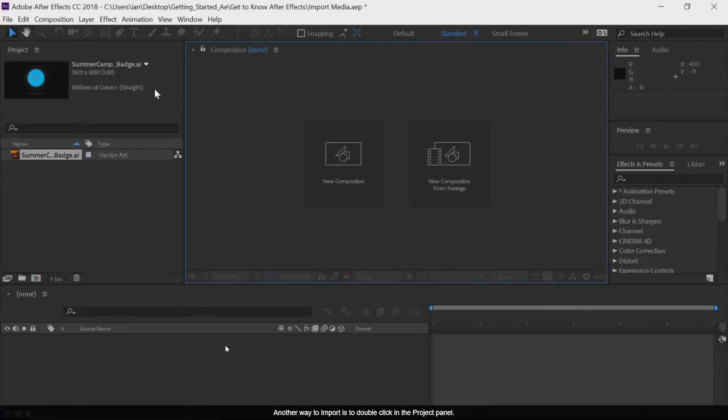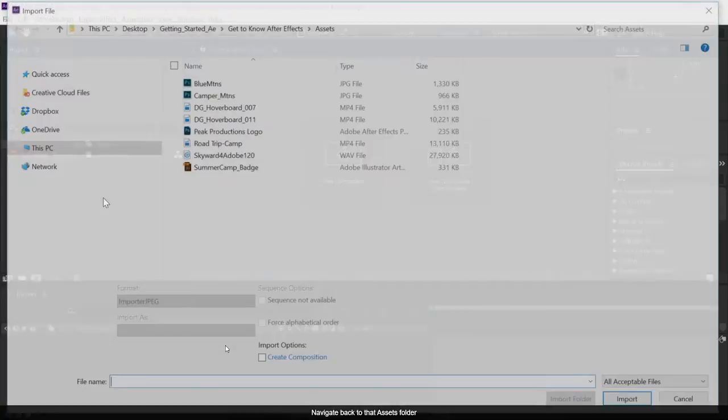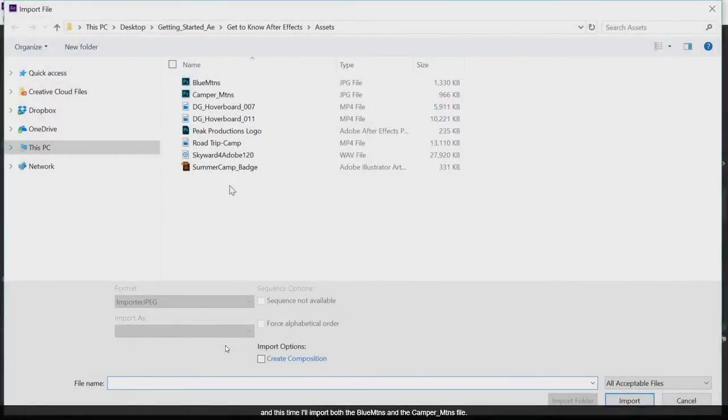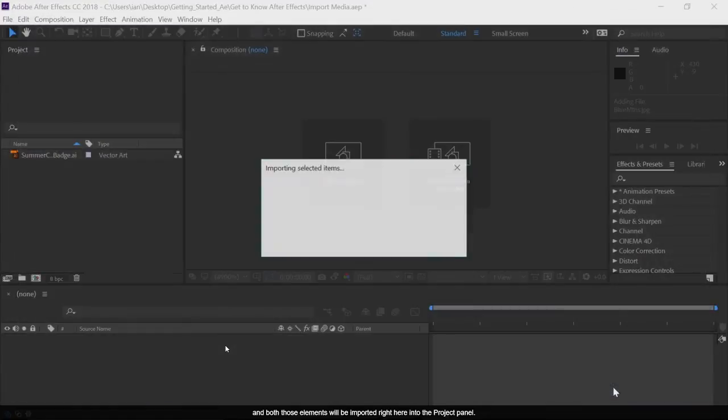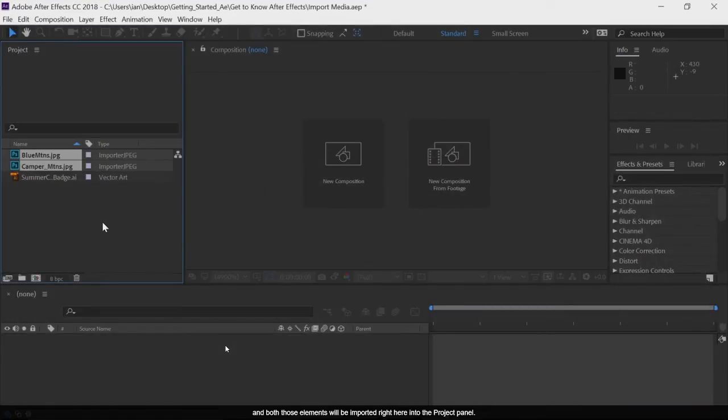Another way to import is to double click in the project panel. Navigate back to that Assets folder, and this time I'll import both the Blue Mountains and the Camper Mountains file. I'll click on the first one, hold down Shift, and click on the next one, and they're both selected. Again, want to make sure multiple sequences is not selected, and then I'll go ahead and just click Import, and both those elements will be imported right here into the project panel. I could use drag and drop if I had an Explorer window or a Finder window, and I could drop things directly into the project panel.